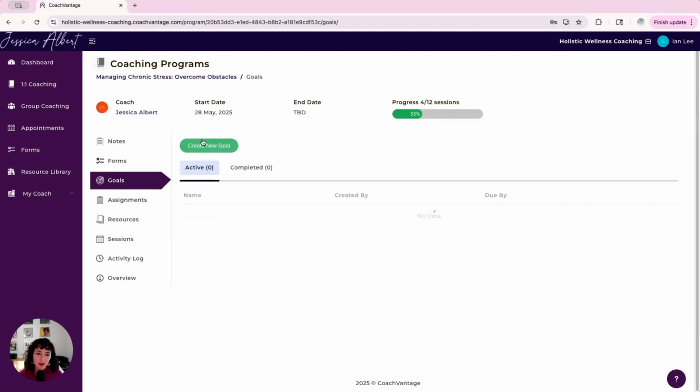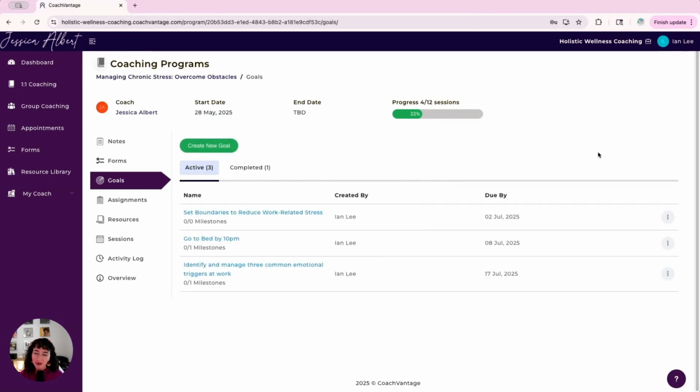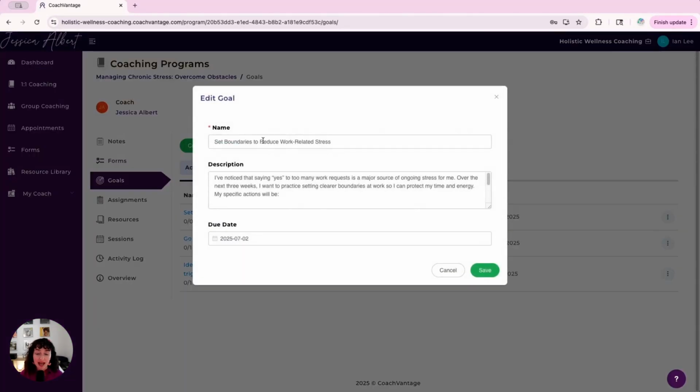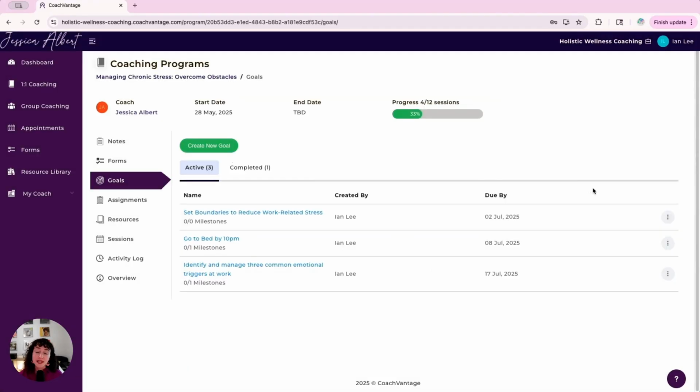Let's go back to all of your goals here. To edit or delete a goal, simply click the three-dot button menu and select the desired outcome. When you click Edit, you will be able to edit the name, the description, and the due date of a goal. Please remember that when a goal is deleted, it will automatically be removed from the program management page of both you and your coach. In addition, an email notification will be sent automatically to your coach whenever you edit or delete a goal.